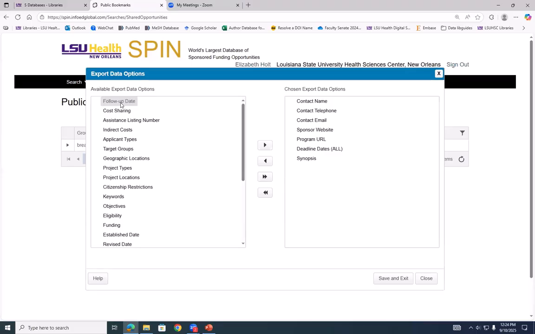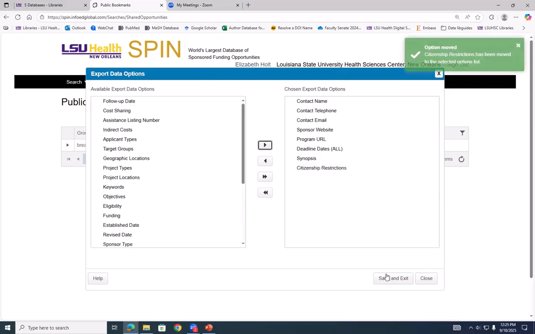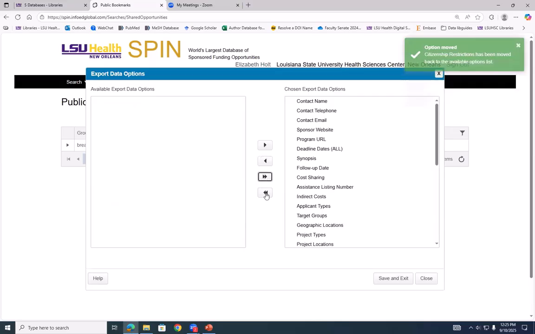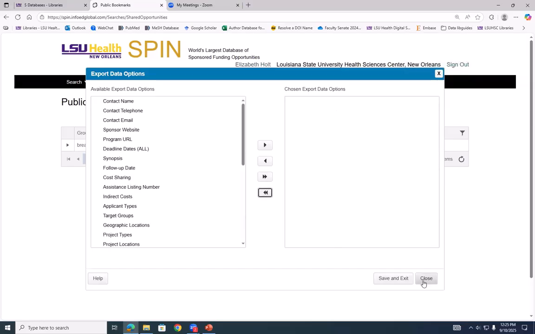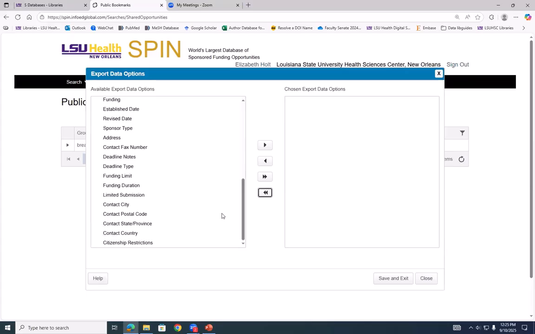But you can also add any of this information. Or you can subtract from the right here if you think this is too much, if you don't need any of this. But knowing things like project location or citizenship restrictions could be useful. So you can add, and then you would hit save and exit. If I wanted to remove the same thing, I could. I could add everything from the left side to the right side, and then I would get all of that data, but we don't have to do that. So I'm just going to exit out of here so it won't save any of this information, but that's just to show you all of those export data options that we could hypothetically go through.